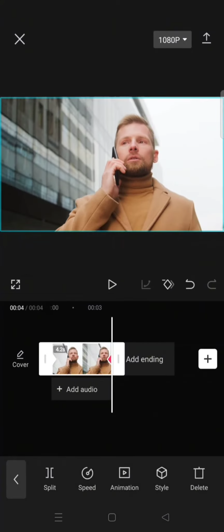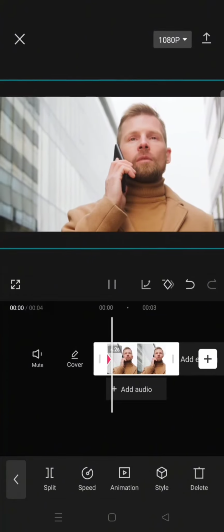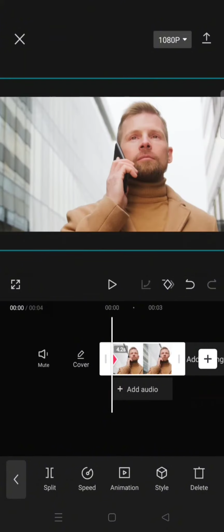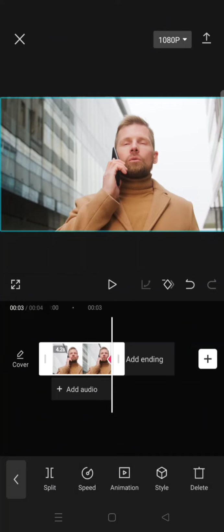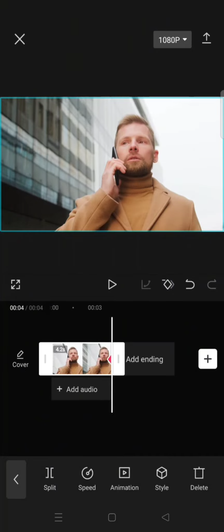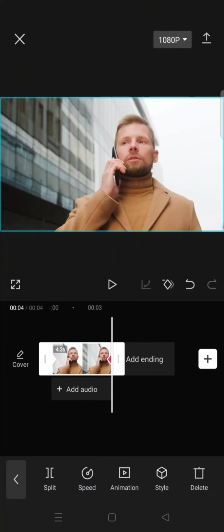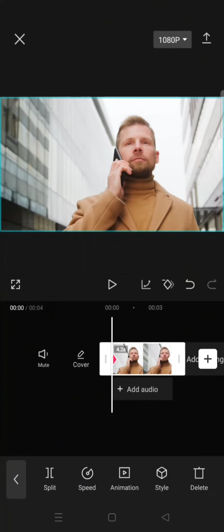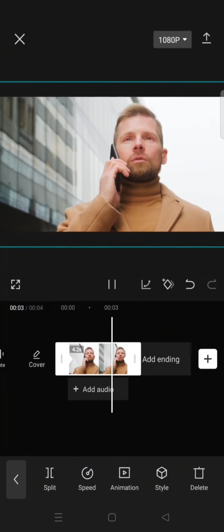So you can just add a zoom out effect like this, and for the zoom in just do it vice versa. So you need to add two keyframes still, but then zoom in on the last keyframe. So this is for the zoom in, the dolly zoom in effect, like so.